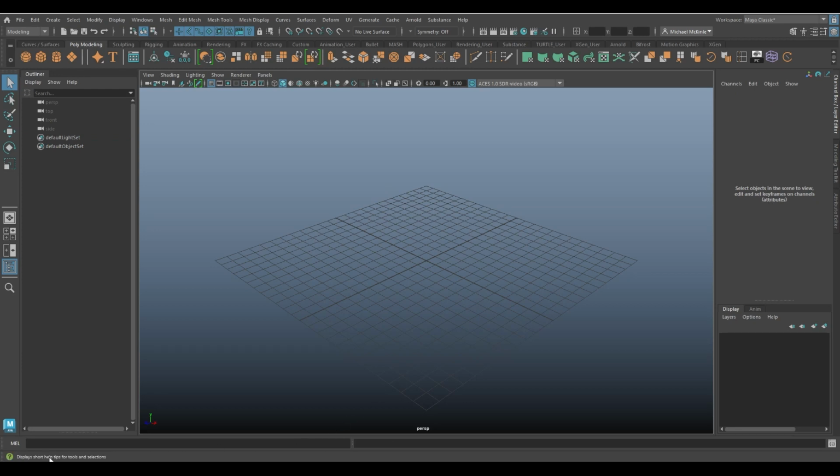So below that here, you'll notice this line here, a little green question mark, and it displays short help tips for tools and selections.